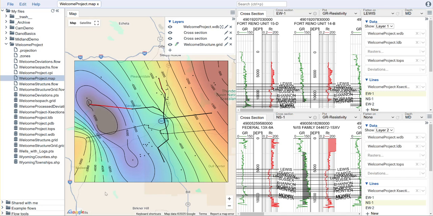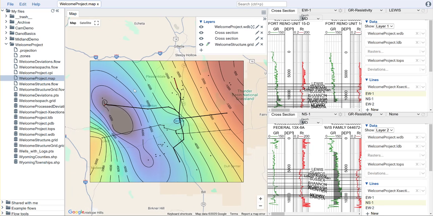Let's get started. So in our previous videos, we had loaded data such as production data, log data, tops, and well headers. We also set up our projections and our zones. We had loaded our deviation surveys, and we had also made some structure and isopach maps, and here I'm showing one of our structure grids. So let's say I wanted to come in and make this map view a bit more sophisticated.